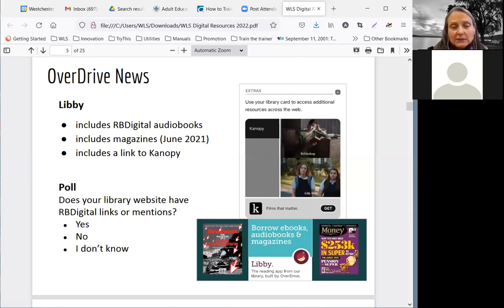Overdrive has been doing a lot of purchasing and acquisitions. They're also linking to Canopy in the Libby app. They purchased Canopy, but they aren't integrating the content into their collections yet. But for now, there's a link in the Libby app, and we'll take a look at that in just a moment. I have a couple of live things I want to do so you can see those options. I want to get a little bit of feedback from you first about what you use and about what your libraries have available.